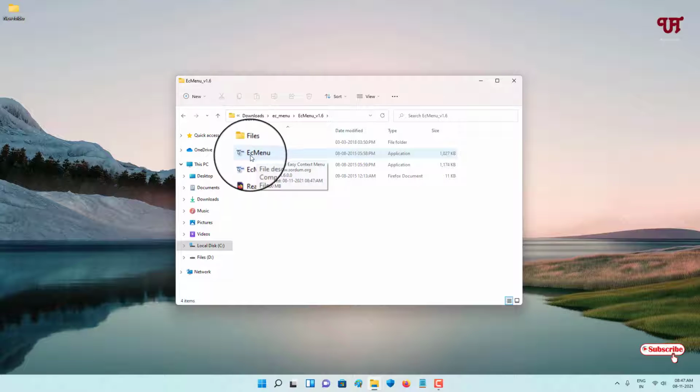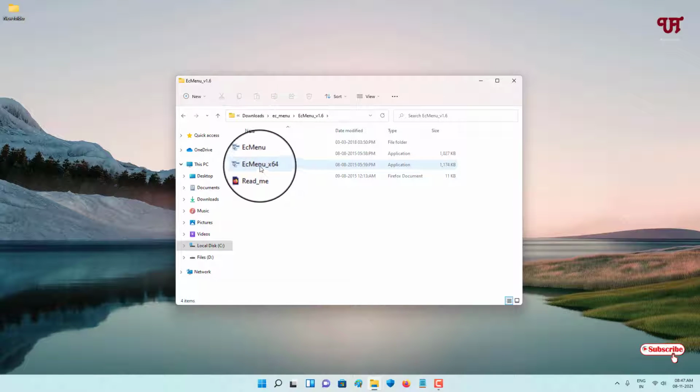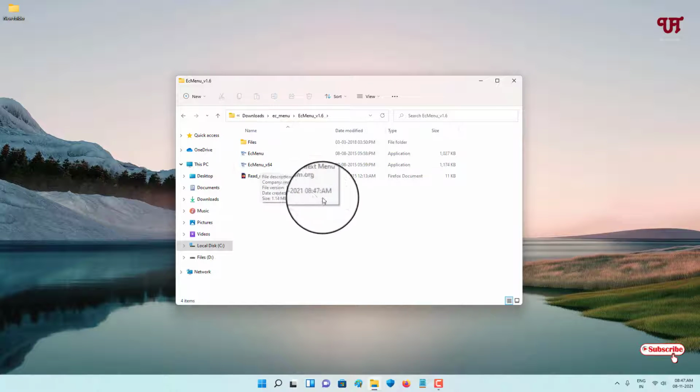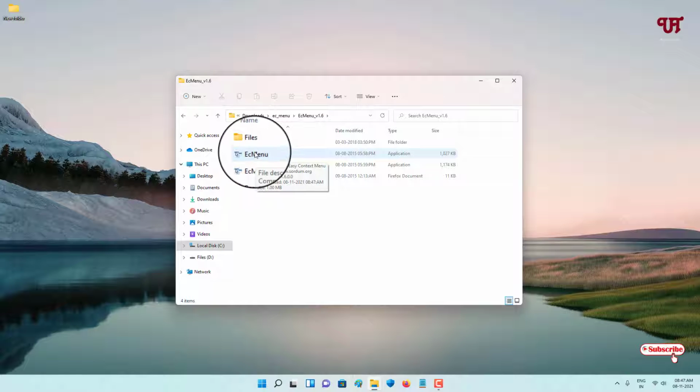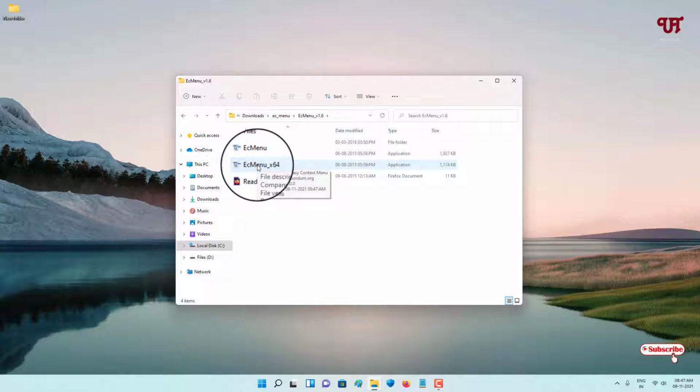One is named EC menu and one is named EC menu x64. Right now I'm using a 64-bit operating system, so I can use the second one, but if you're using a 32-bit operating system, then you need to select the first application. So I'll be using this 64-bit.